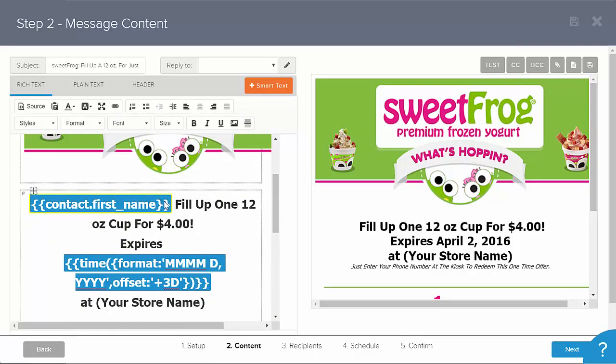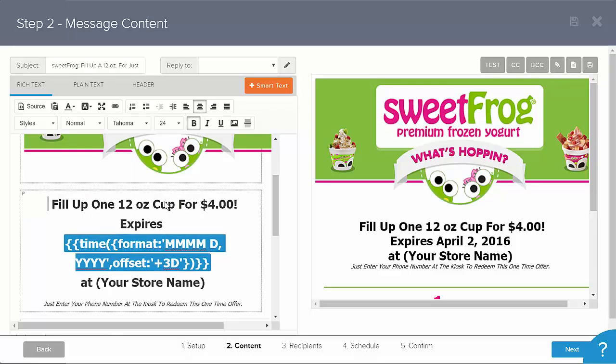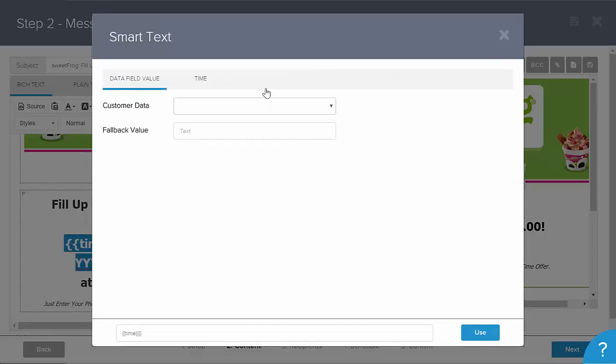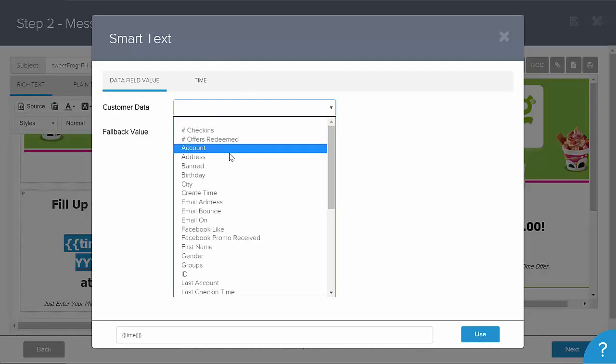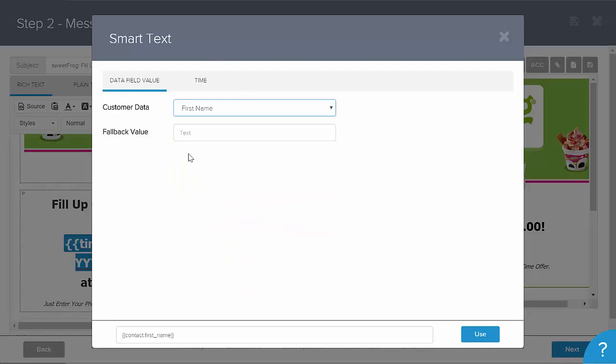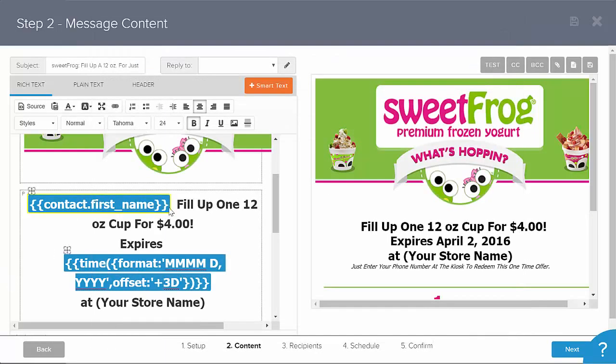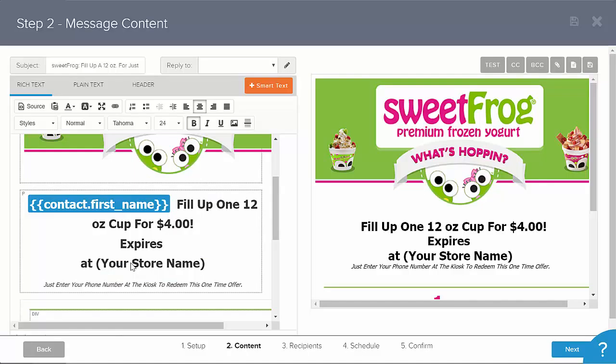Let's say you want to add the first name like we've done here. You would actually insert a smart text and it would be the customer's first name. And then if there was no first name in your customer record, you could put something like "hi there." I usually leave this blank. If there is no first name in the database, then it does nothing. It just starts with "fill up a 12-ounce cup." You can add smart text dates in here. If it's 3 days, I usually just put when it does expire.